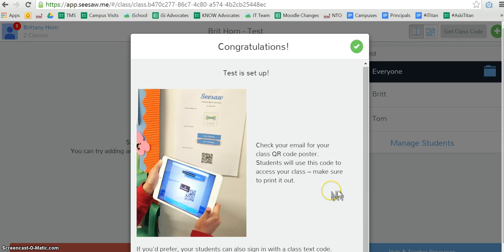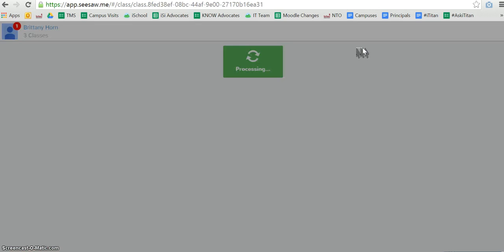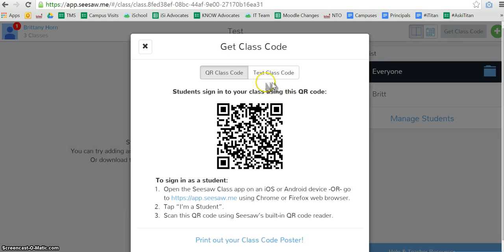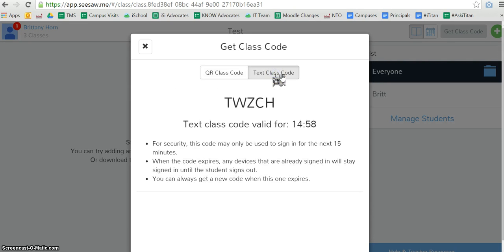Notice here that in your email you will receive a QR code poster that you can hang on your wall. That way it makes this class easy to access throughout the year with your students. So you can go to Get Class Code here, and if you want to put this up on the board for your kids, here's the QR code, or you can have them use a class code to get in. Now this code is good for 15 minutes, so this is if you're using the netbooks or a desktop, you'll want them to get in using this code. You can always pull back the code, pull up a new code, but that single code is just good for the 15 minutes.